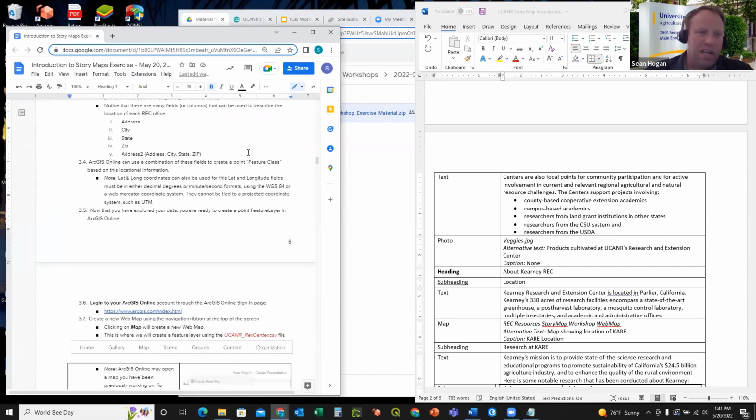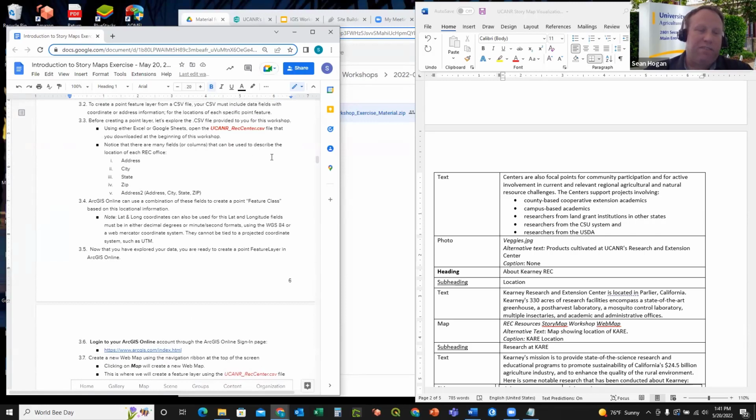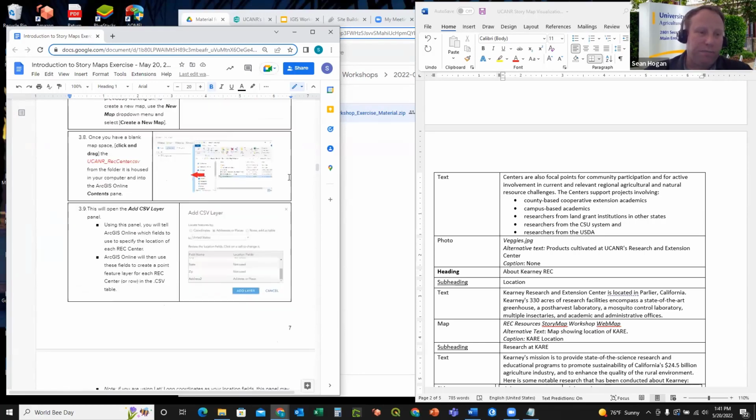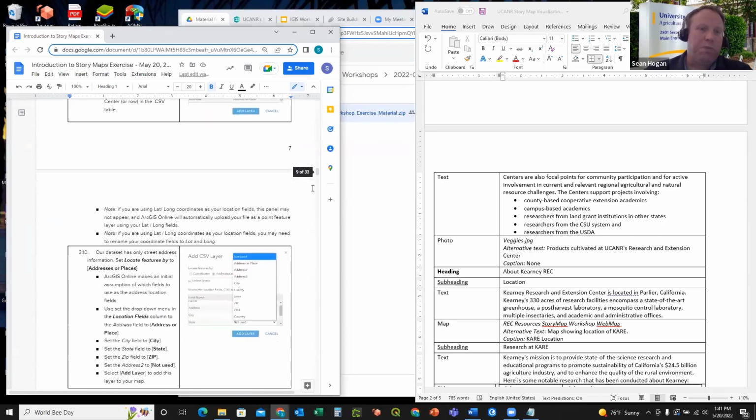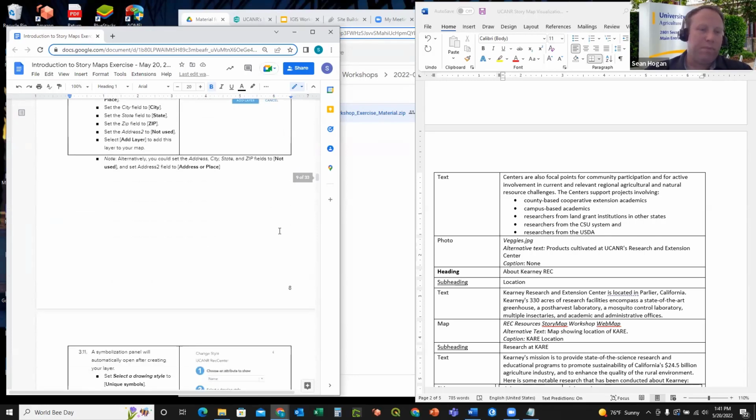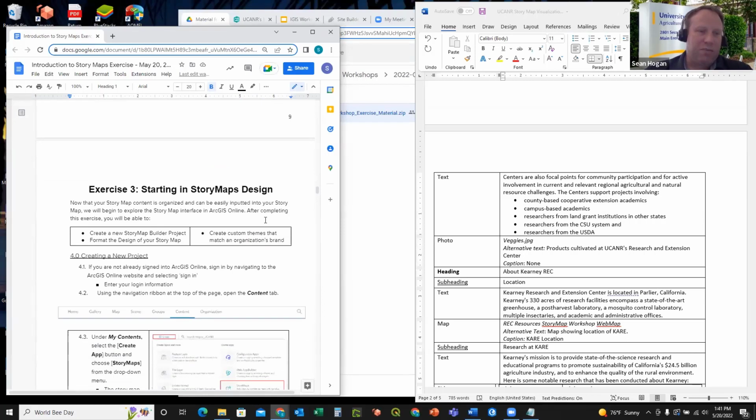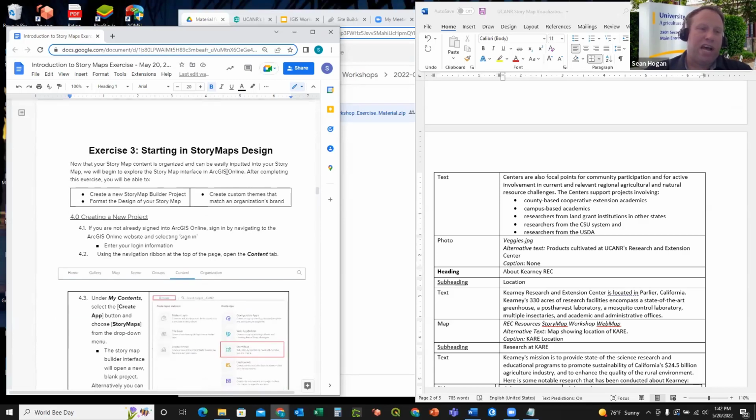That'll include taking that address file that I showed you and creating a basic map of where the research centers are throughout California, because we'll be using that for the story map. And we'll cover that sort of material. That'll take roughly 20 minutes. Then we'll take a break. Then the next step is the designing of your story maps, so setting up templated design formats.